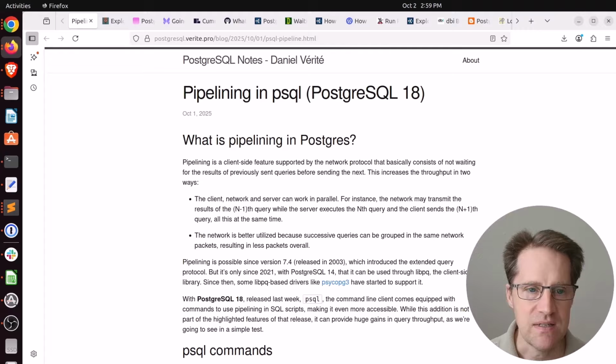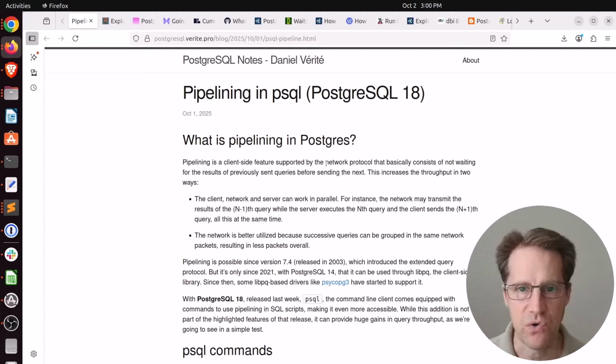Our first piece of content is pipelining in psql, PostgreSQL 18. This is from postgresql.verite.pro. And we're talking about pipelining where a client can send requests and not necessarily wait for the results of previous queries before it sends the next. So it can pipeline many requests in parallel. So it's a little bit like async IO, but as opposed to the database server communicating with the disk, it's actually the application client sending multiple requests and not waiting for the response from the database server itself.